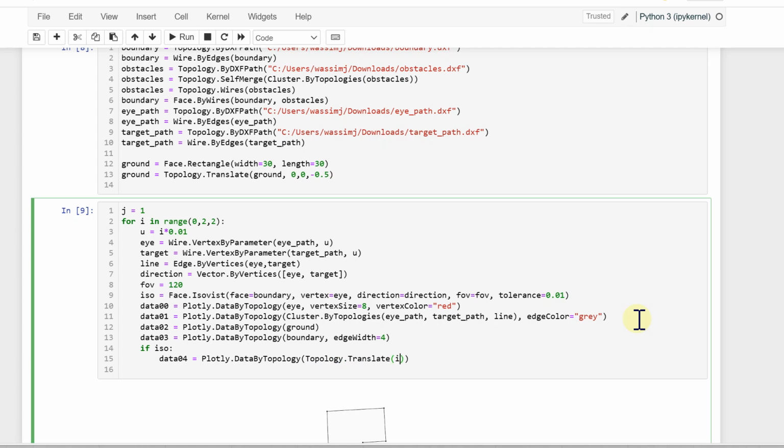So we're going to translate ISO by 0, 0, 0.1, and we are going to give it a face color equals to yellow, and we're going to say we don't want to see the vertices, so show vertices is equals to false. If there isn't, so else, if there is no ISO, then data 04 is equal to an empty list. Great. So now we have our data.